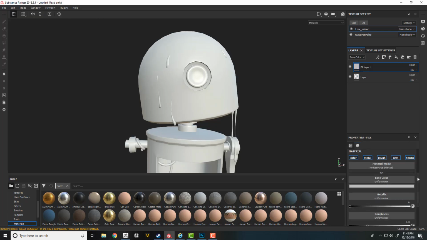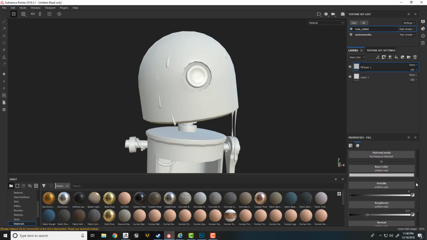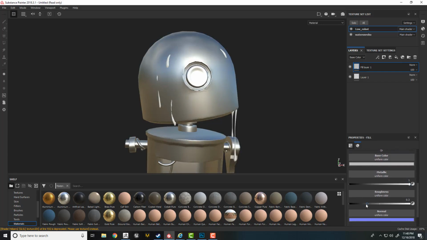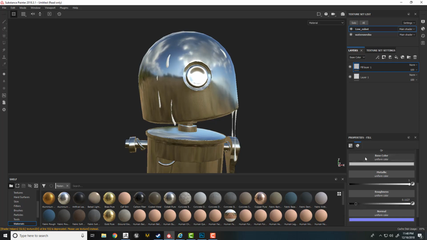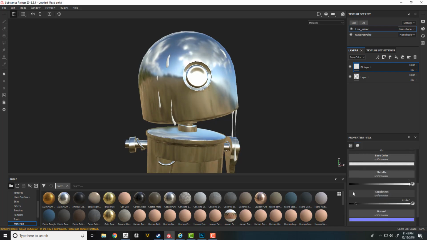I'm going to go down to my channels and play with these values to get something we want. Let's make it metal. Let's make it more shiny. Let's change the color to something like a bit bright white. Let's make it more glossy, or less rough. But this right now is a bit too perfect.